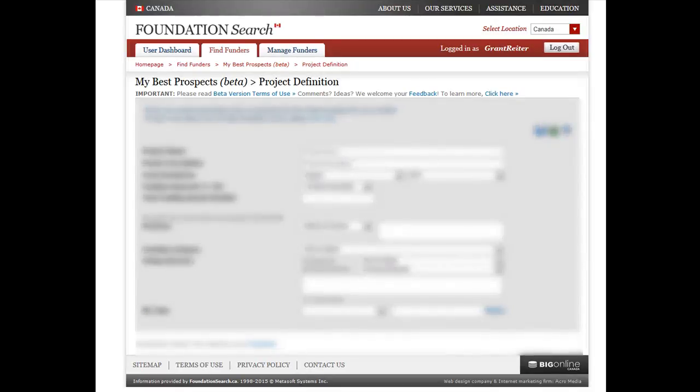My Best Prospects uses an advanced algorithm to match your project requirements with potential prospects based on detailed analyses of their past funding histories, including dollar amount and number of grants, location of grant, giving interests, percentage of grants given to new recipients, and grant trending. Its intelligent scoring system allows users to compare prospects' relative scores on different dimensions.